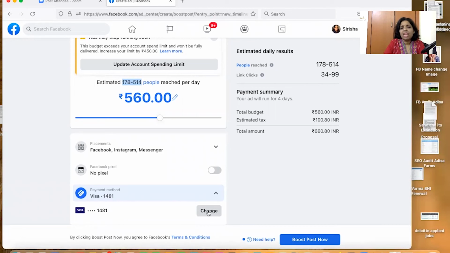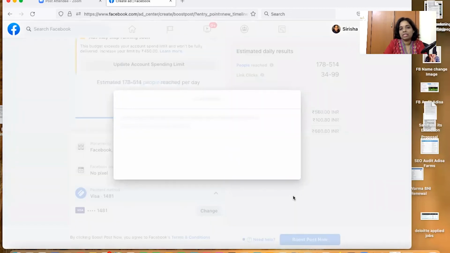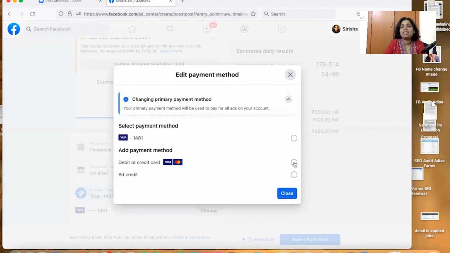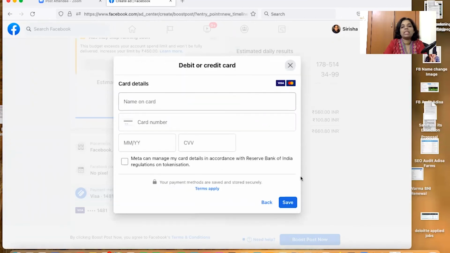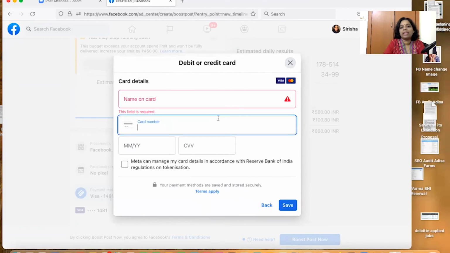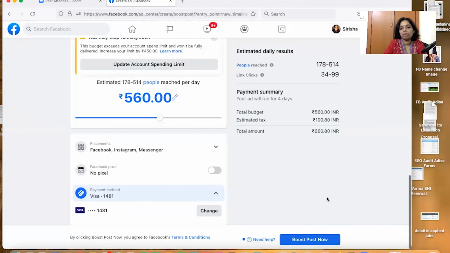Now, this is the place where Facebook will ask you what your payment options are. Because my card is already saved, it is showing all of these options. But let us say I want to add a new debit or credit card. I could just click on debit or credit card. If you want to make prepaid kind of payments, you could just click on add credit. But I want to update my debit or credit card, so I will just highlight this and then click on next. And this is the window wherein I can actually put all my details and then save this information, which I'm not going to do now.